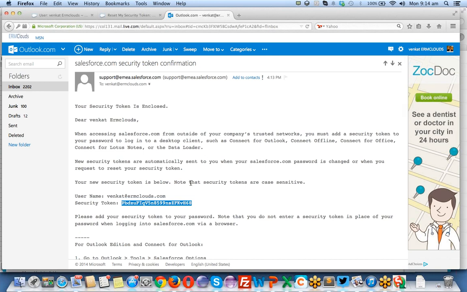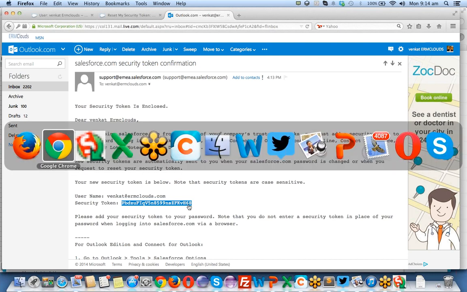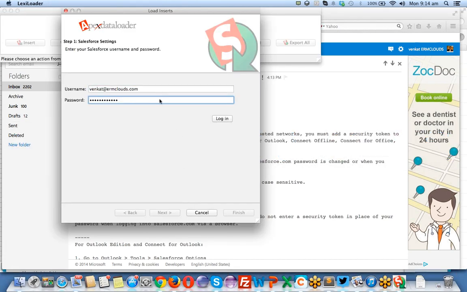It clearly says you can keep this mail as important, or you can even copy the security token and keep it in a separate file where you can see all the security tokens at once. No need to reset again. Once you reset this token, the old token will expire. So you need to use the new, fresh token every time, and append it at the end.